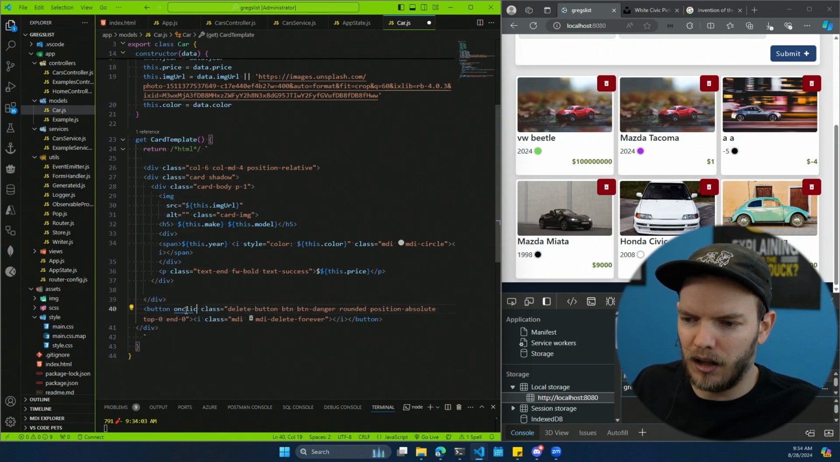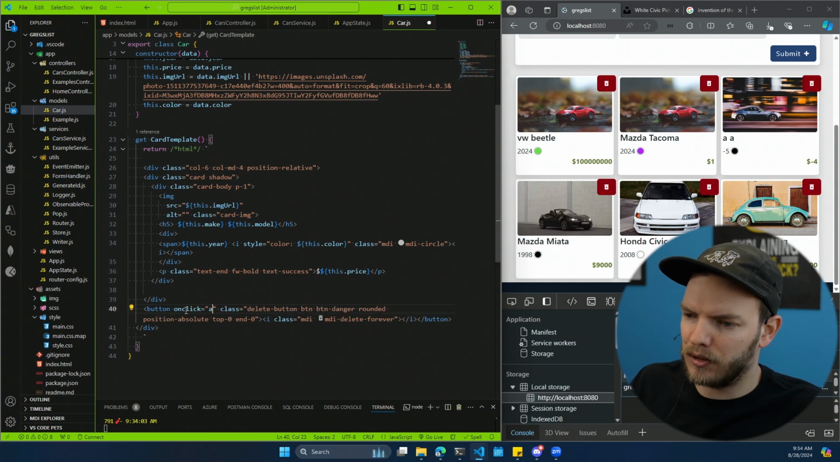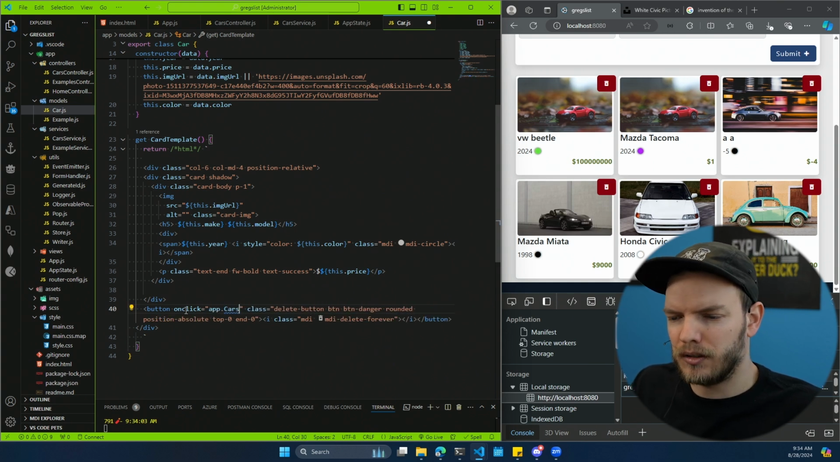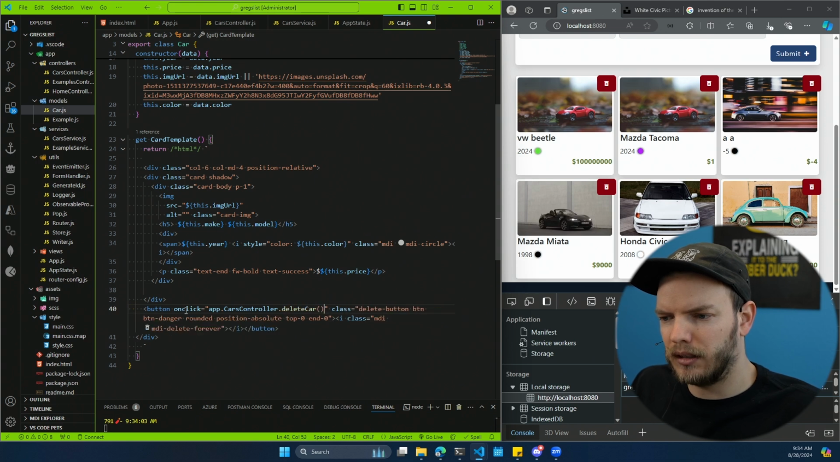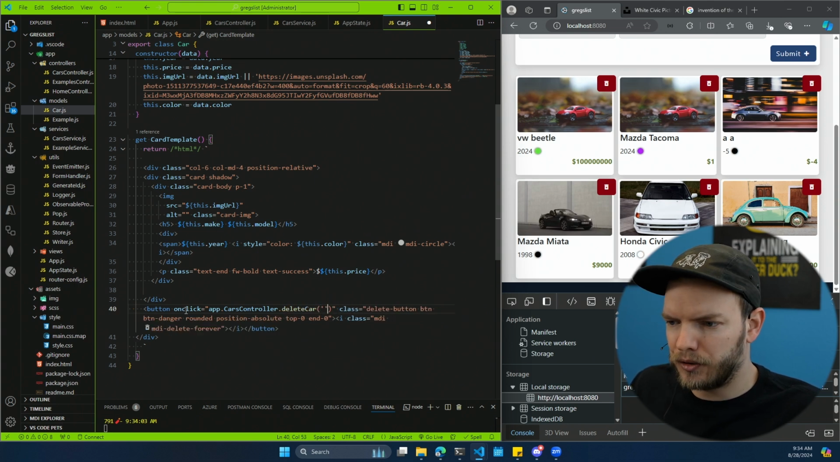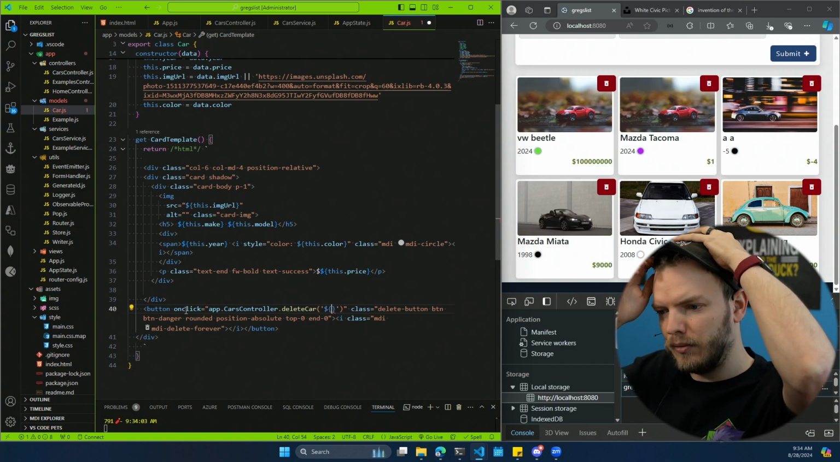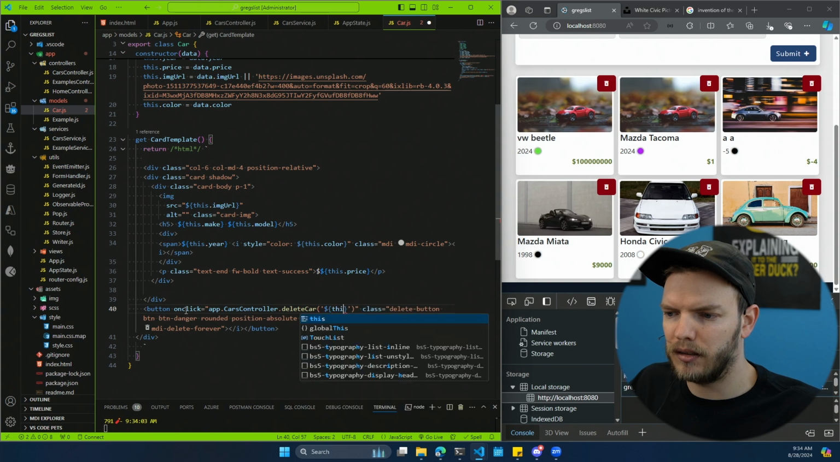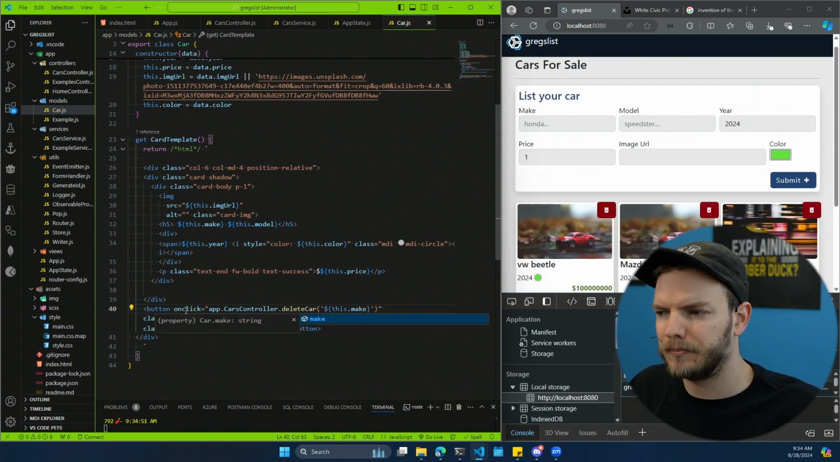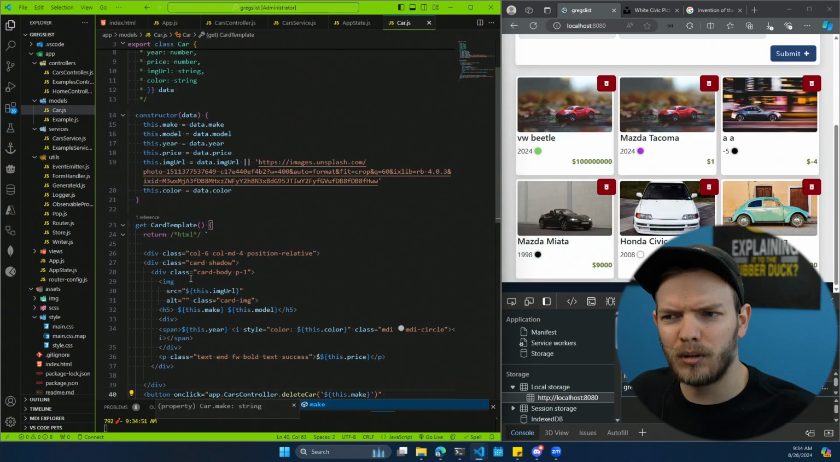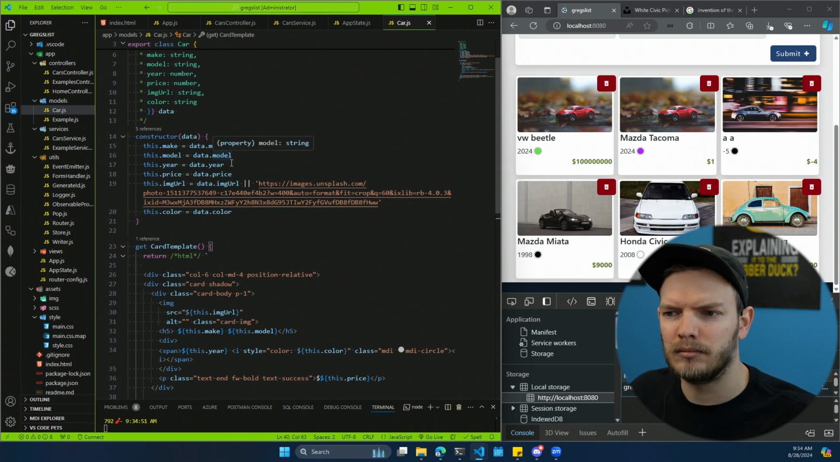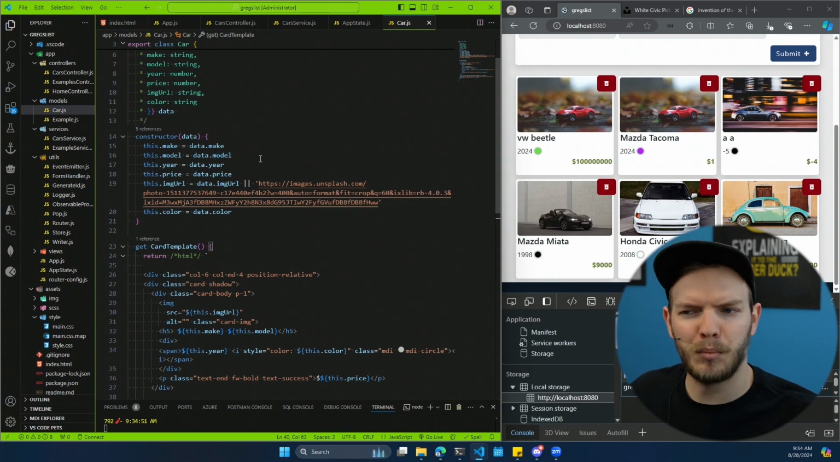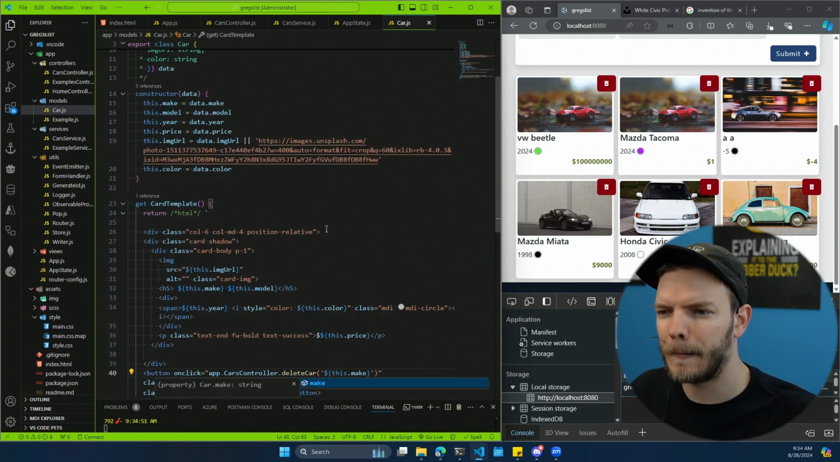Oops, not on clock. On click for app, cars, controller, delete car. Put our little string in here with $ curly brackets. I need to essentially delete the car or this make, right? Or would I use this model? Or would I use this make, this model, this year, right?